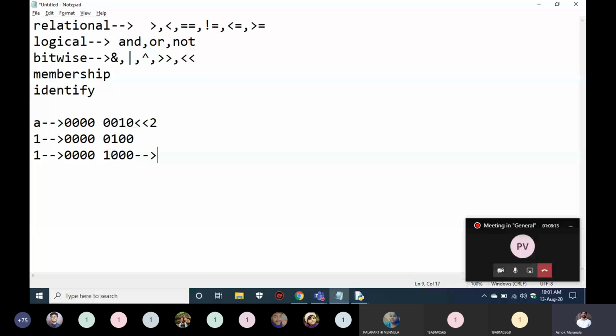I hope we got the answer as 8, right? Yes, we got 8. That means the 1 has been shifting to the left every time. I told it to shift by 2, so it shifted 2 times, and every time it shifts 1 bit. If it is shifted by 2 bits, then the operation is completed. So we got 8.